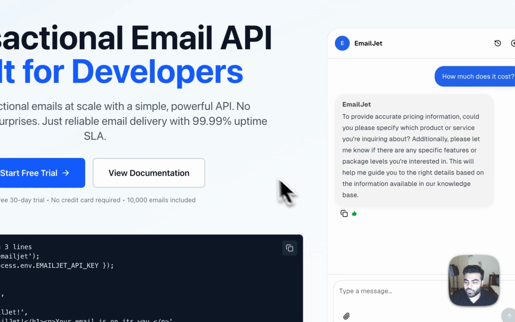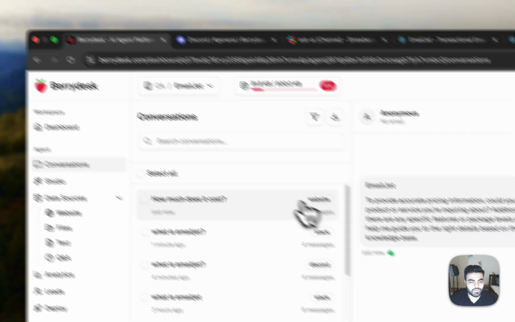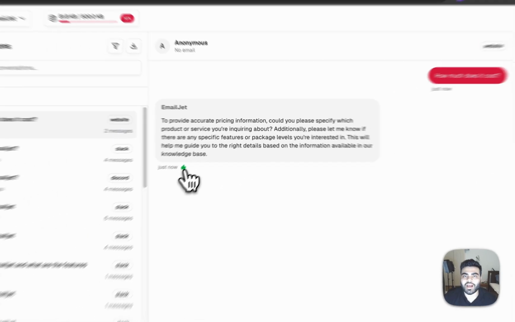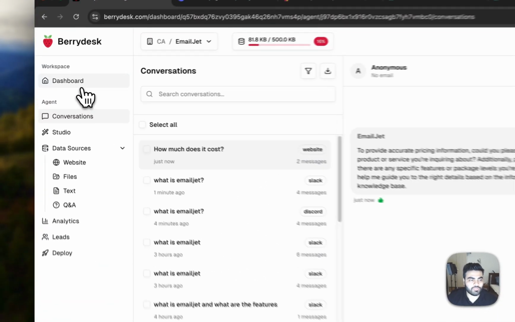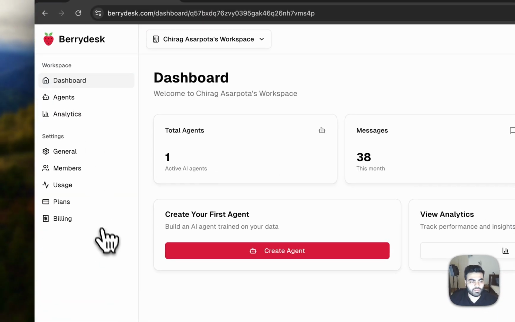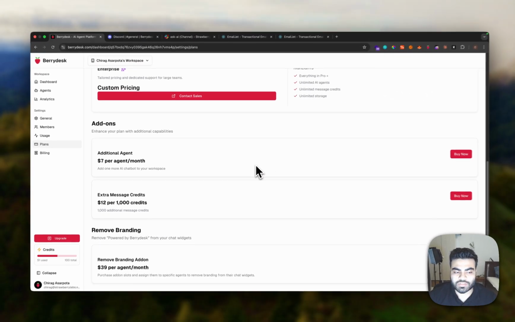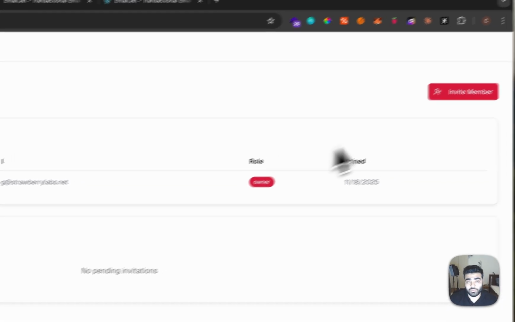So let's say you upvote over here. If you go back to the conversations, now you see Slack, Discord, and the website, and you can see the upvote right there. So yeah, pretty cool stuff. Now, this is the free plan. So if you wanted, you could just go to plans and upgrade over here. You have some other options of additional agents, message credits, removing the branding, etc. that you can buy. You can invite your members as well.